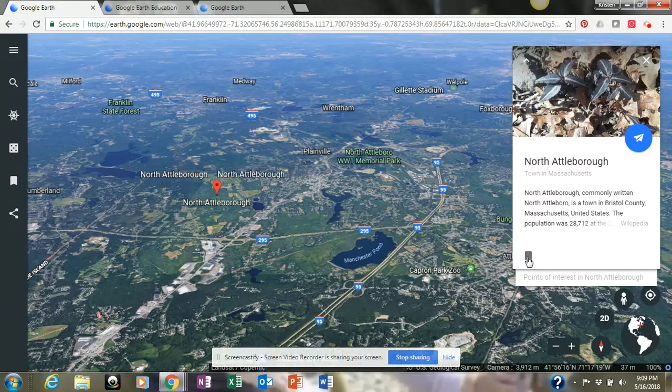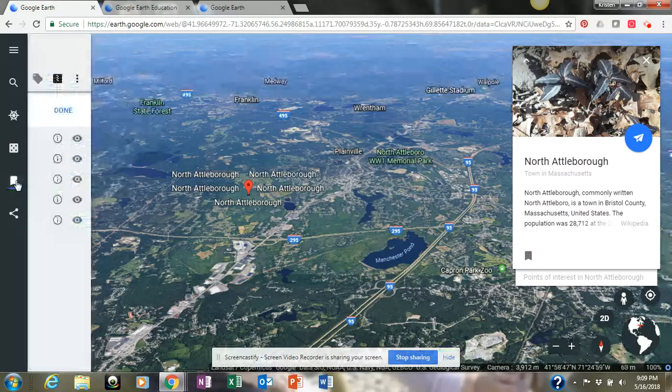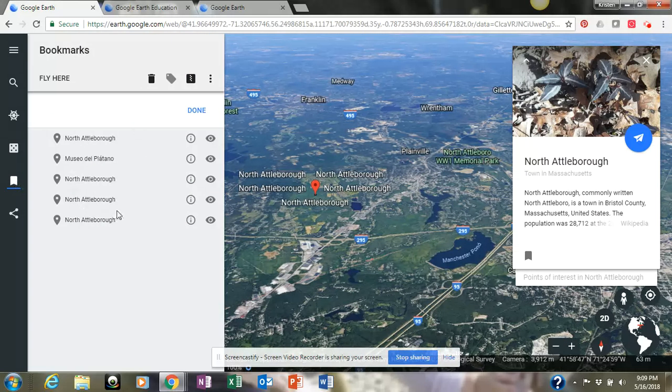You can click on it and it will save that location. Oh, and it saved 3 times. I was impatient there. It will save the location into your My Places. I already have a bunch of North Attleborough, so I can delete those. So you can save any place that you like, and I can show you some other saving later.